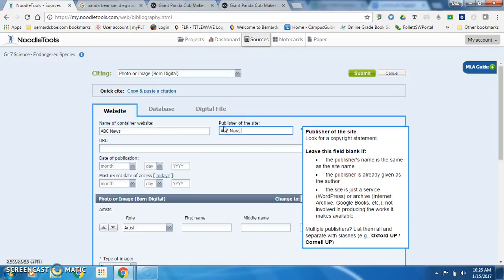ABC News Internet Ventures. So do the same for yours. Look and see if your publisher's name is the same as the website name. Just leave this field blank.